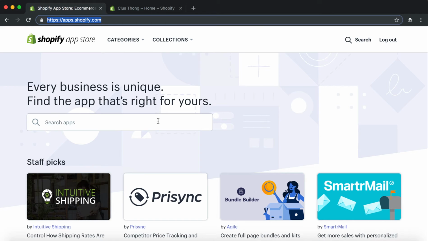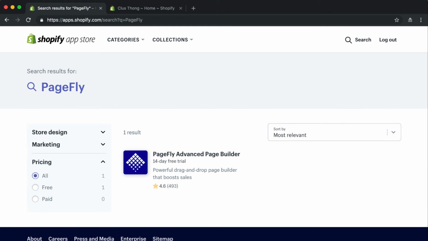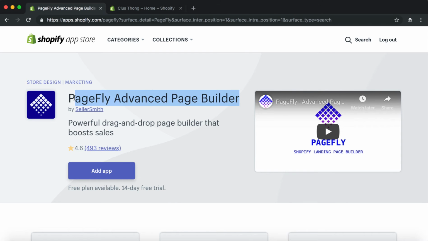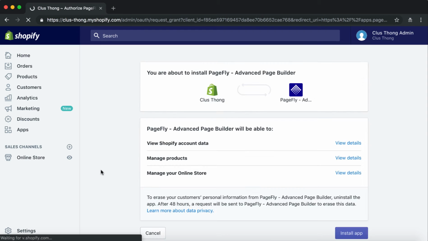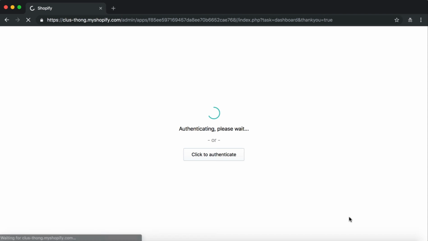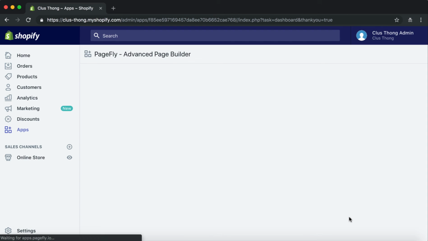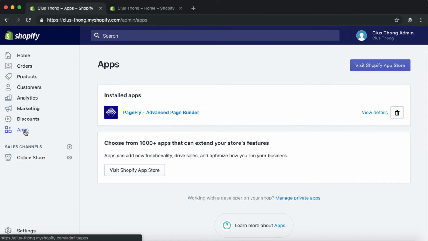Go to apps.shopify.com and search for the PageFly app. Then click the Add App button to install the app to your Shopify store. You can check some information about data privacy before clicking on the Install App button. Now your PageFly app is installed.